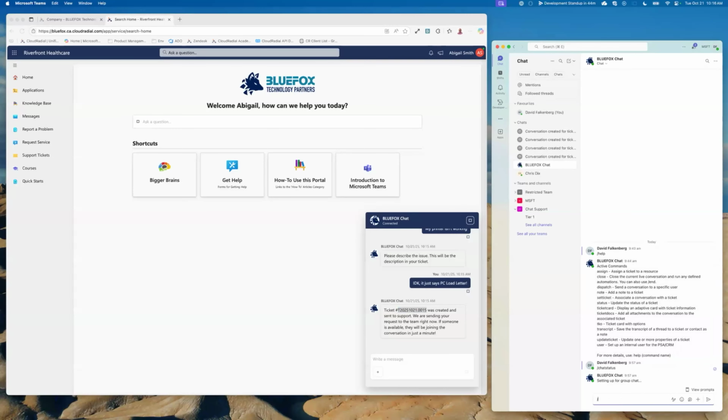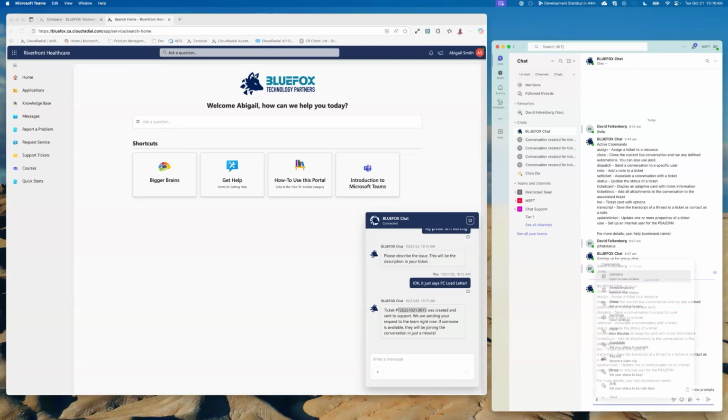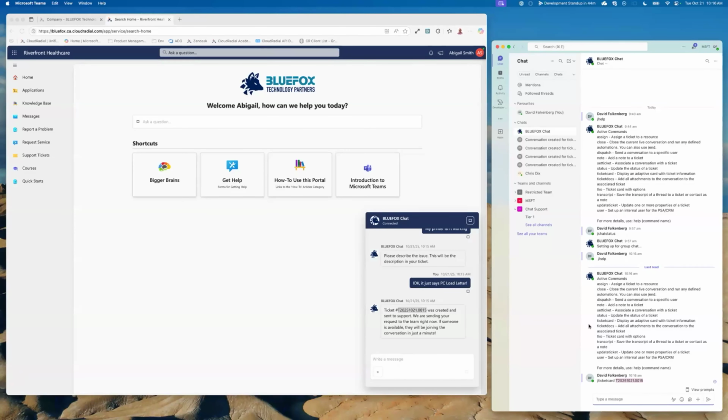So the main command that we get people to run is I can say /help. And this bot should respond with the dialogue that I tested above here, giving me a list of slash commands. So there's the help response. I can also ask for a ticket card and put that ticket number in here and give the bot a minute.